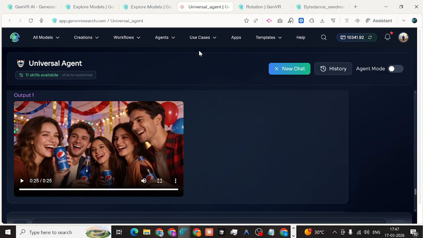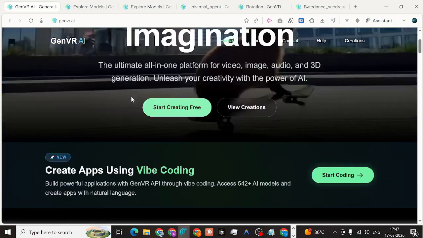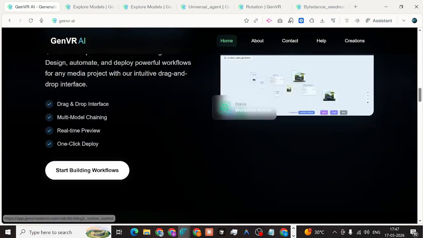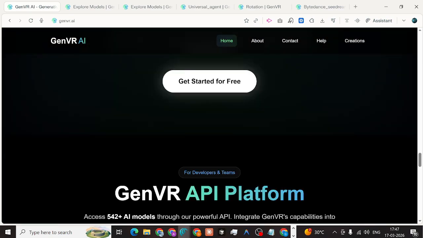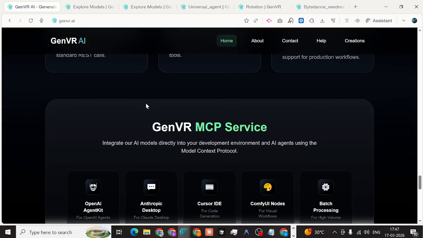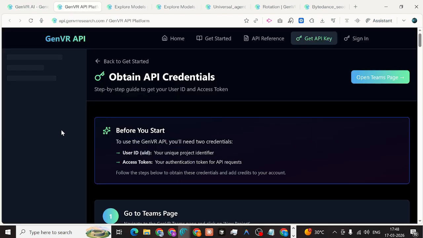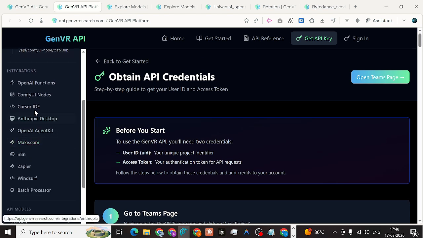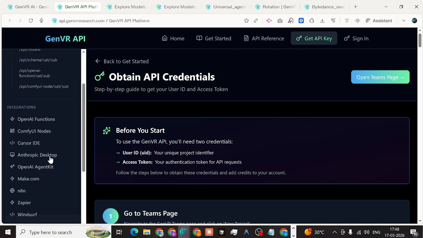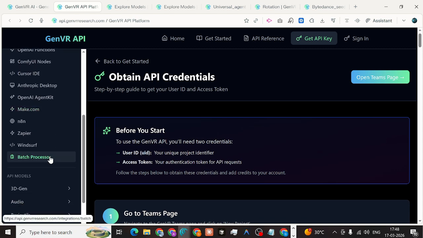Okay. Then besides this, we also have a complete dedicated API platform and a vibe coding solution, right? You can basically use our APIs, and we are providing cross-platform compatibility in a lot of other tools. For example, you can use GenVR in Cursor IDE, Comfy UI Nodes, Anthropic Desktop, OpenAI's AgentKit, Make.com, and so it's basically compatible with all the tools available, right?